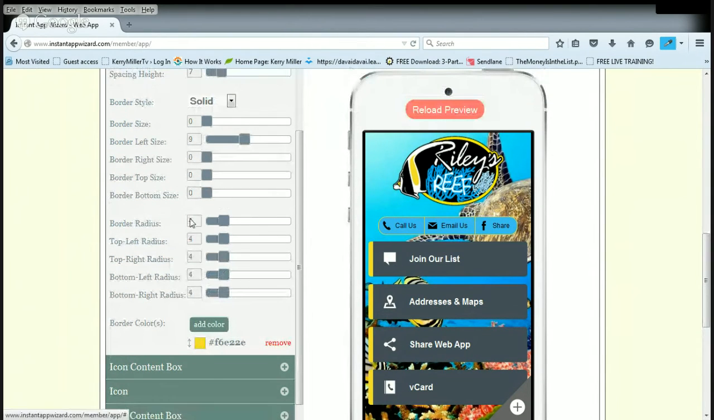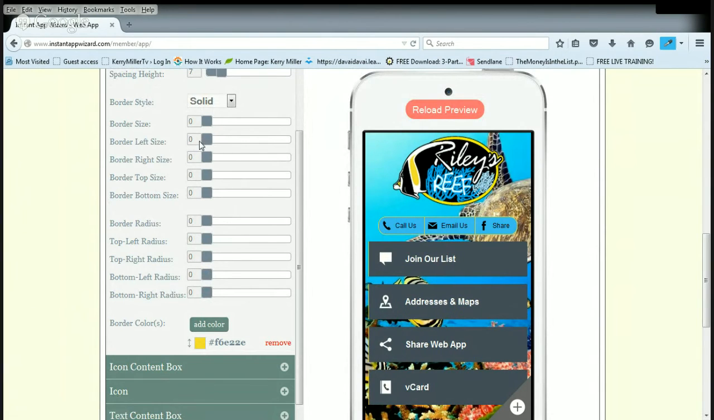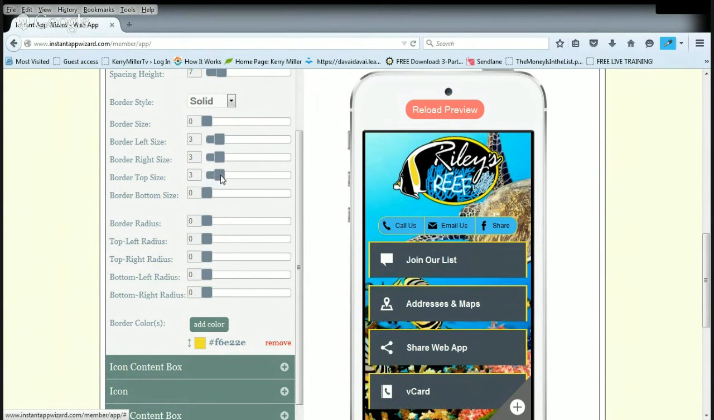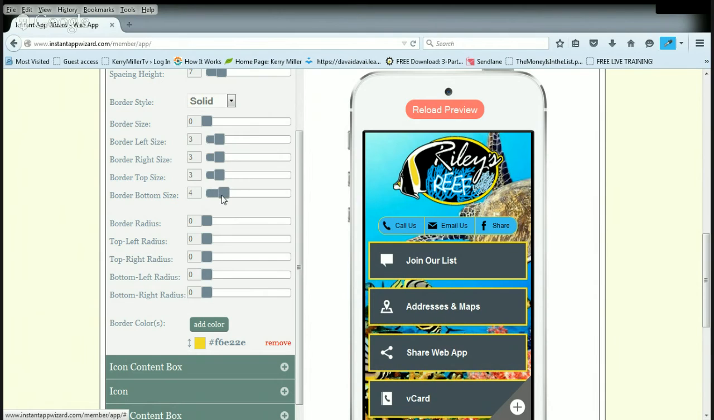Now, I'm going to set my borders all the way back because my radius is all the way back. You see this right here? This controls the size of the borders. Now, watch this. You see the border on the right side also? I'm going to put a small border on the right side, a small border on the top, and a small border on the bottom.